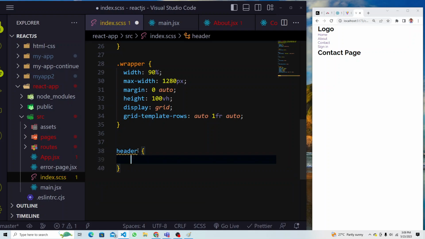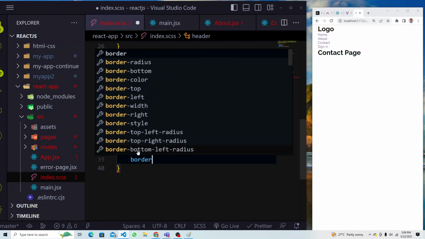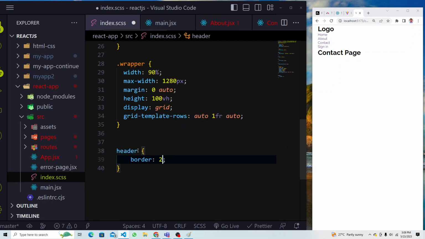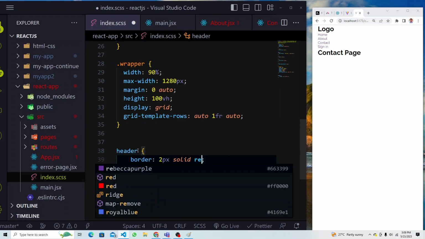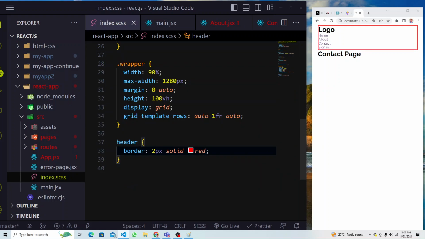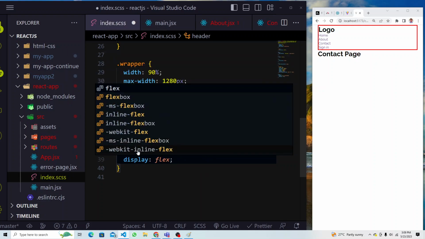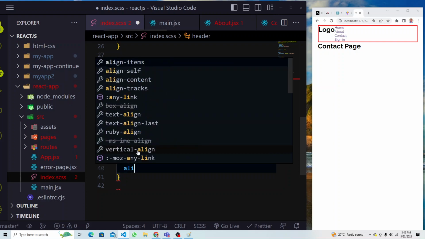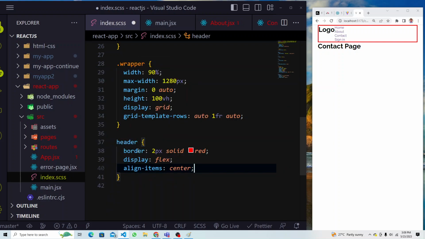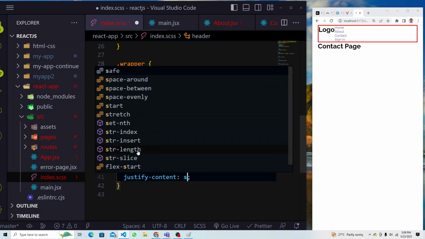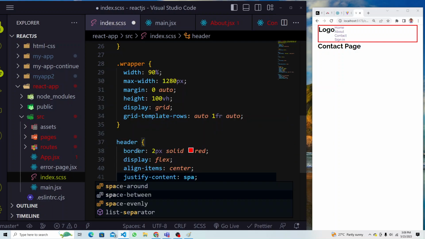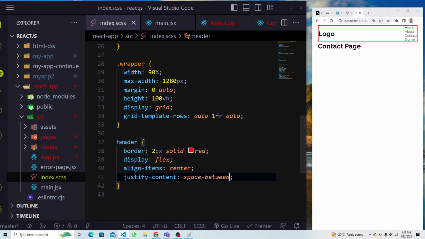So for now I will put maybe a border, right? And then start 2 pixel solid red. Okay, so that is the header, correct? So let's style now, display flex. Okay, and that's it. See that the other items move to the right side in one line, and then align items, right? Center, vertically center, and justify content space between, meaning there will be space between now, right? So save, that's it. So now that's what happened, right?